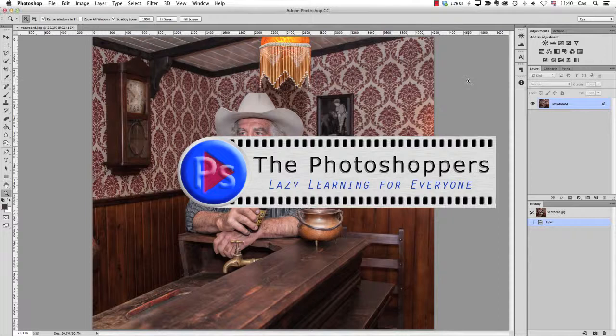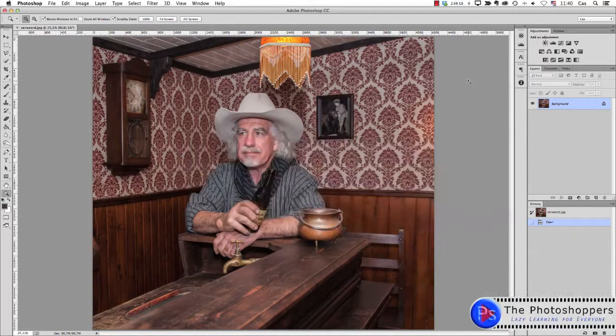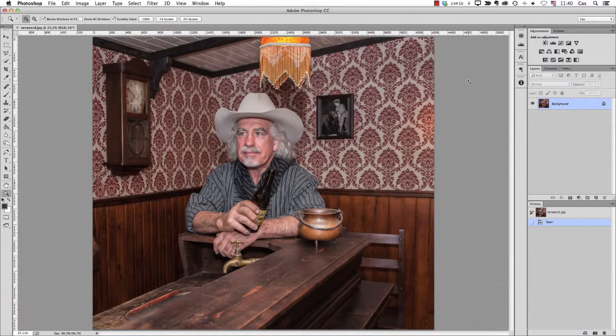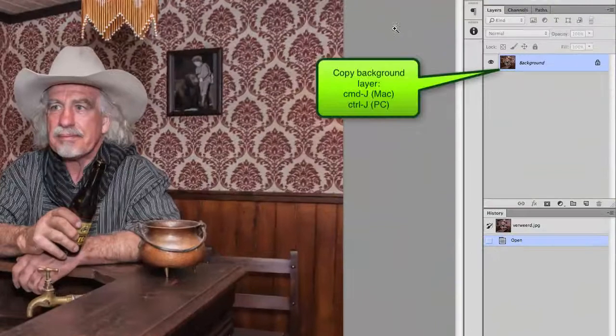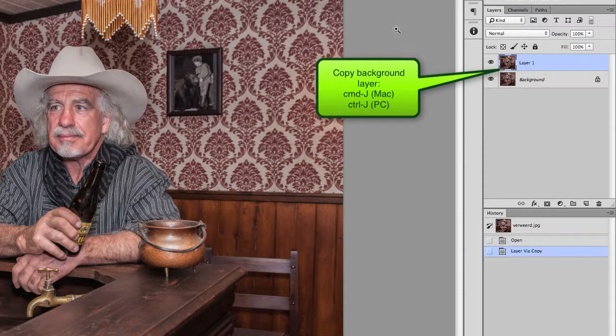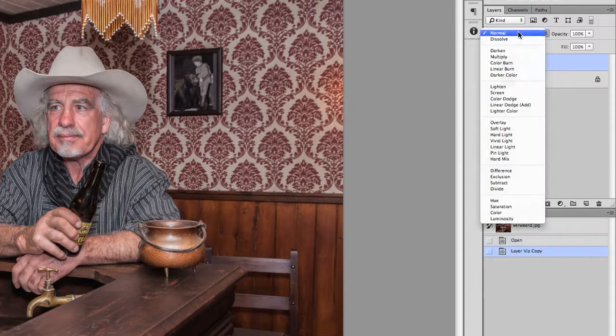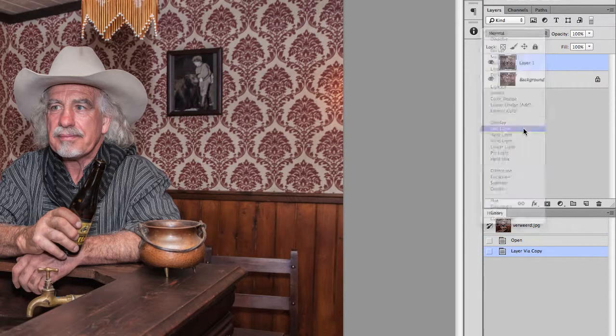In this photo of the cowboy, I would like to give his face a little bit more character, more impact, as it were. I'll show you the way to do that. We start by making a copy of the background layer with the key commands Command or Ctrl J. Immediately after, we change the blending mode from normal to soft light.